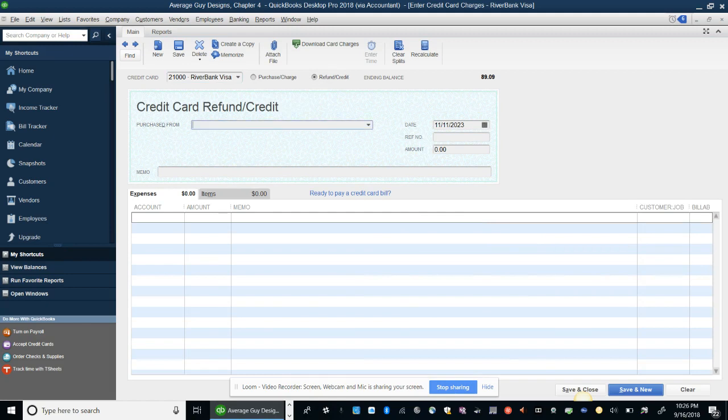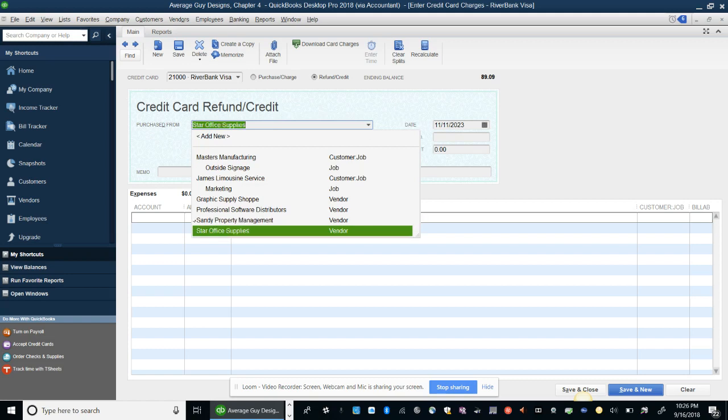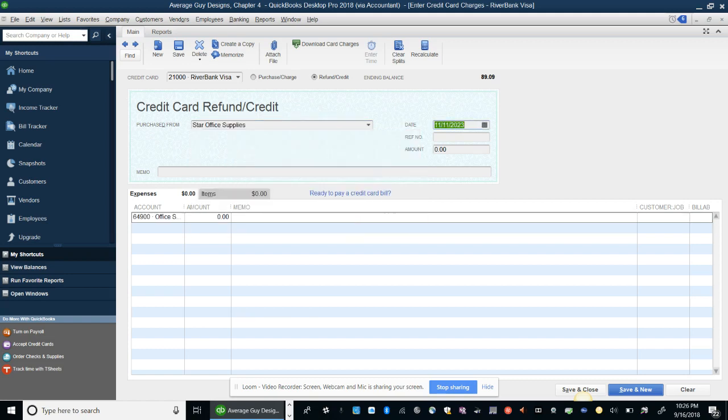We'll press tab and then S, Star Office Supplies at the bottom, tab. Now the date is 11/20/2023. Reference number is 01R. That's their system for returns. $10.46. Tab. Memo. Star Office. Returned calculator. And then they tell us memo on the expense tab. Star Office. Returned calculator. Like I often do, recommend doing. So, save and close.